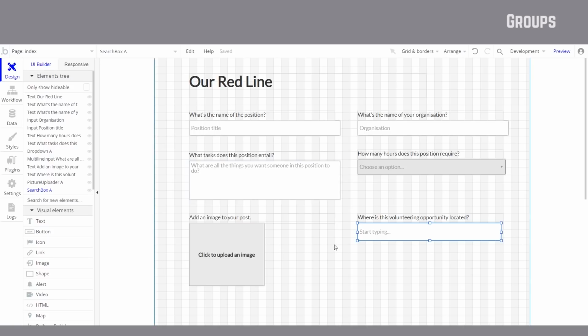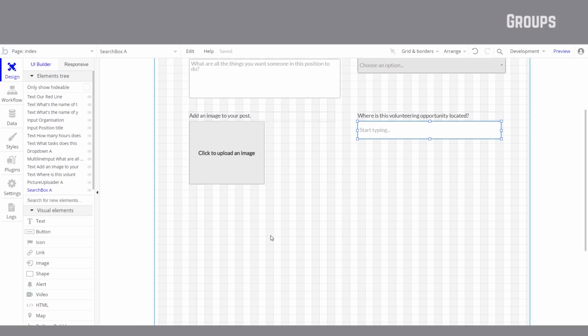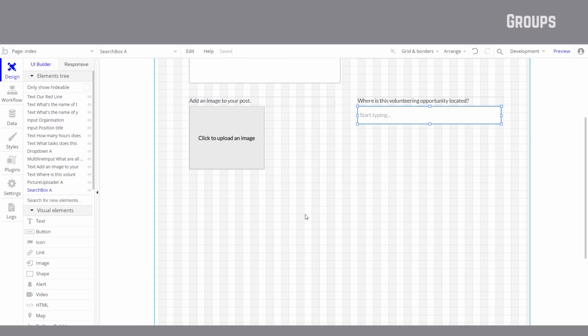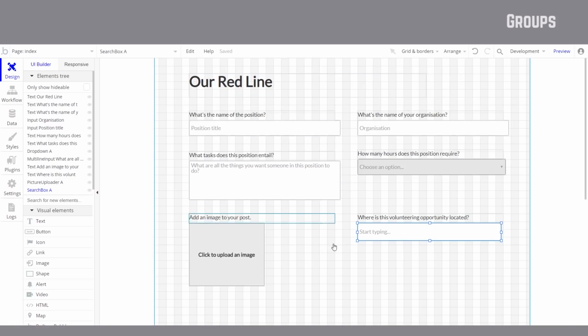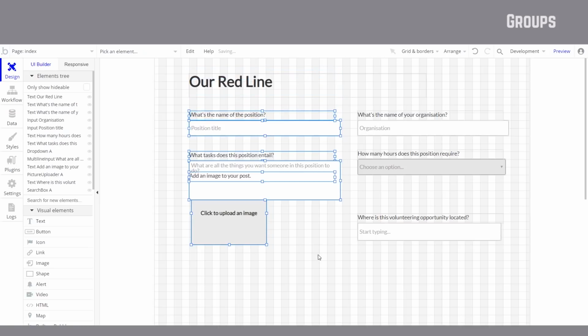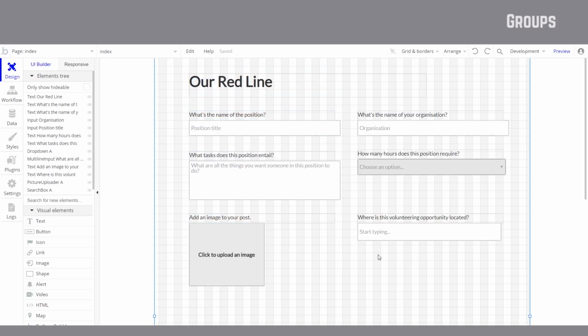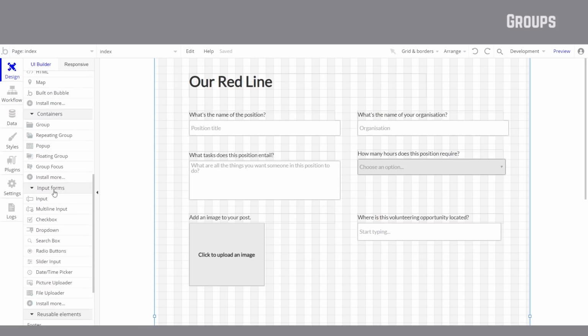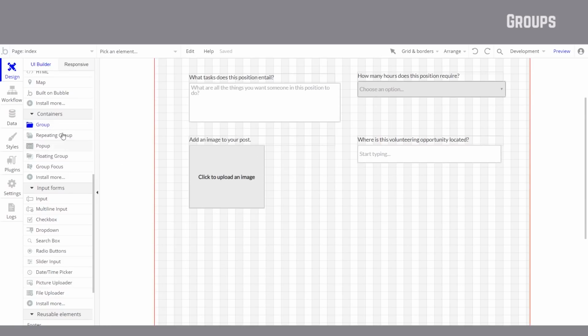If we kept adding elements to this page, it would be really, really hard to keep track of things. And it also means that if we wanted to add something else down here, and wanted all of this to be moved up, we'd have to control click to select multiple things and drag them up, and that's going to be a nightmare. So instead we want to group similar elements together, and under here you have the containers submenu, where you can create various types of groups.